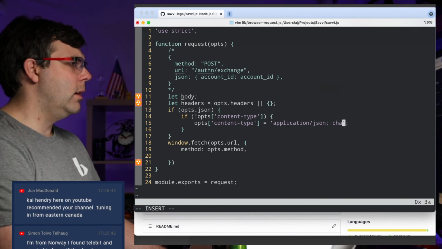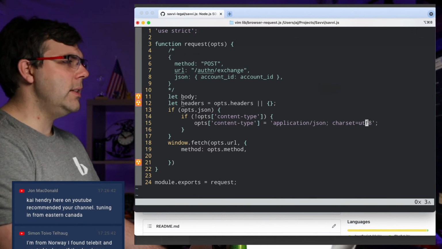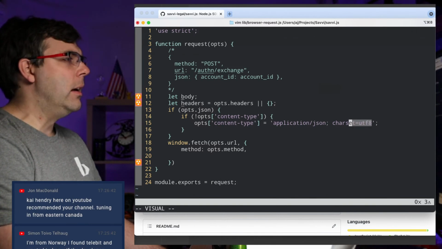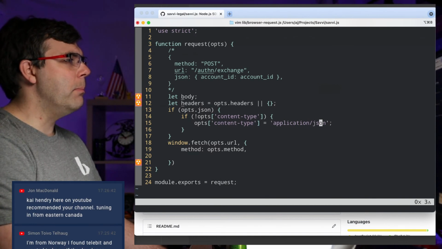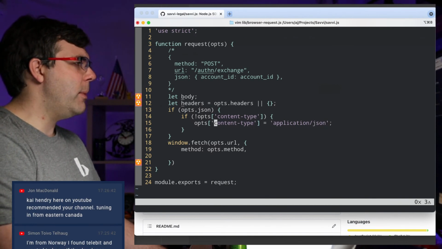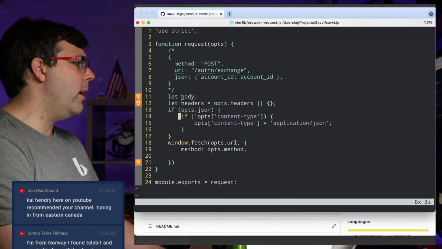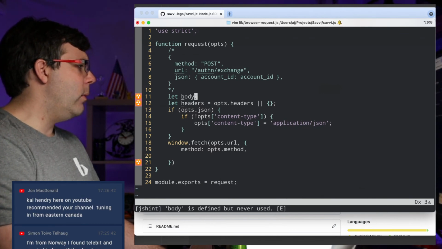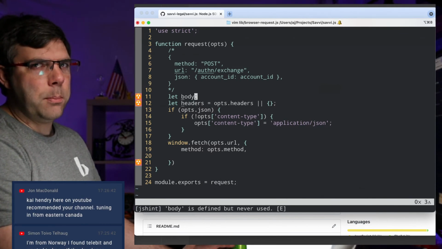Sometimes you'll see charset equals UTF-8. This is actually incorrect because JSON implies UTF-8 since that's part of the spec already, but there are some parsers out there that require it or don't require it. When you encounter those situations, it's because it's a bug.